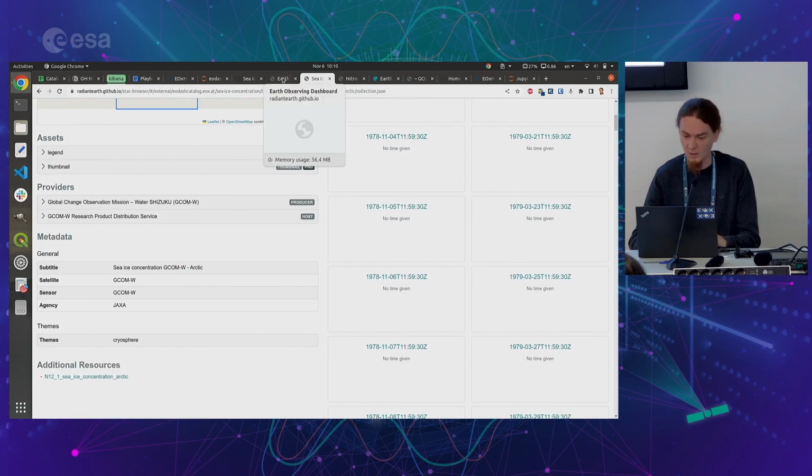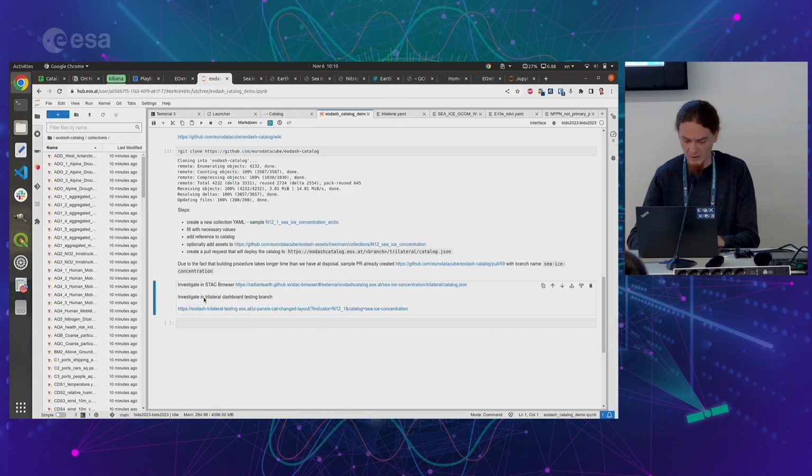And what we can also have a look at is how this newly added collection would look in our EODash client if it were already deployed. So we can add, via the catalog query parameter, a behavior so that we will not be looking at the official production STAC catalog, but one that we just deployed. And for this, we again use the branch name from the EODash catalog in our URL query.